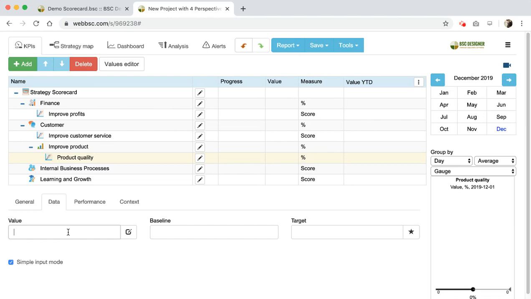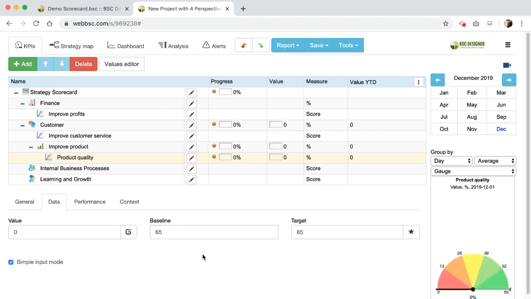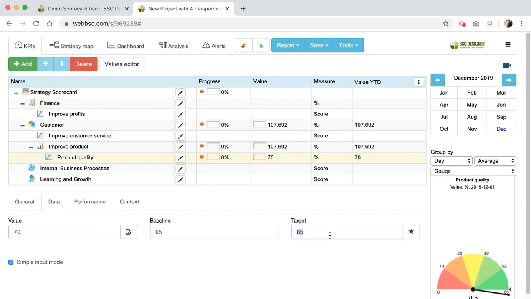Our historical baseline might be 65%, our current value can be 70, and our target can be 90. The software calculated our progress for us, which on a scale from 65 to 90 is just 20%. In other words, the software normalized data for us. If you want to learn more about how the software gets all these numbers, then check out our product tutorial where we have a very detailed explanatory video.